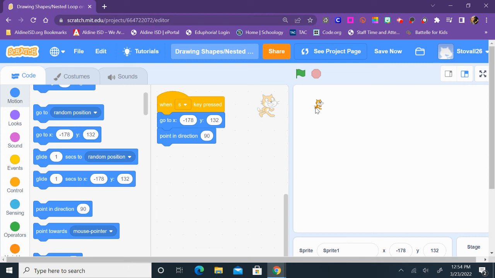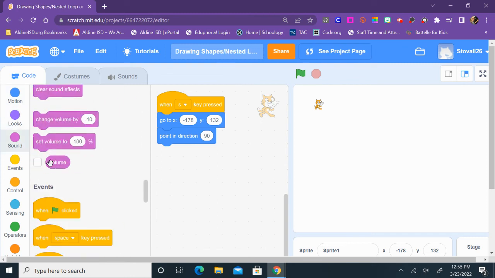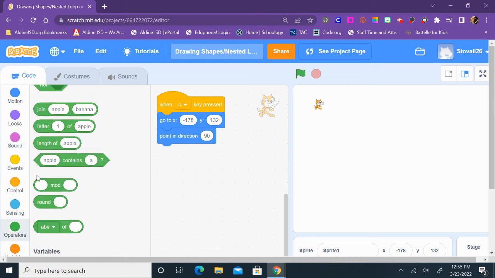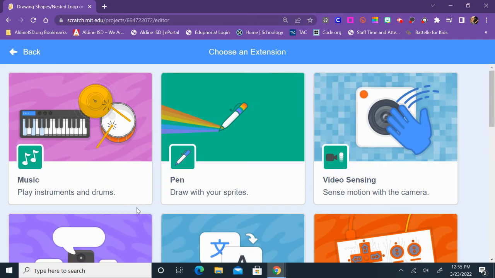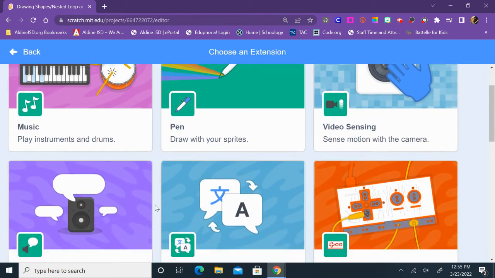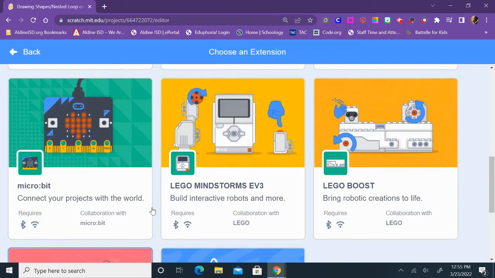So after I've got my go-to location and my point in direction block, we want to set up our drawing tools. Now to set up our drawing tools, we're going to come over here to where our blocks are. We're going to scroll down to the very bottom until there's no more blocks. And below the last one where you can create blocks, we have our extensions. So we're going to click on extensions, and we're going to see this. This is where a while back I talked about all the different things you can add. These are coding blocks you can add to do specific things.